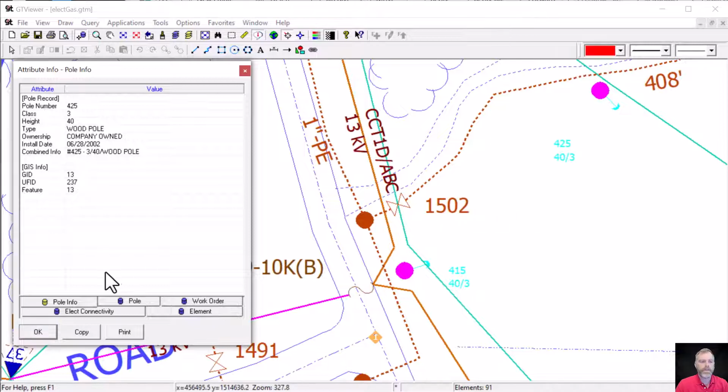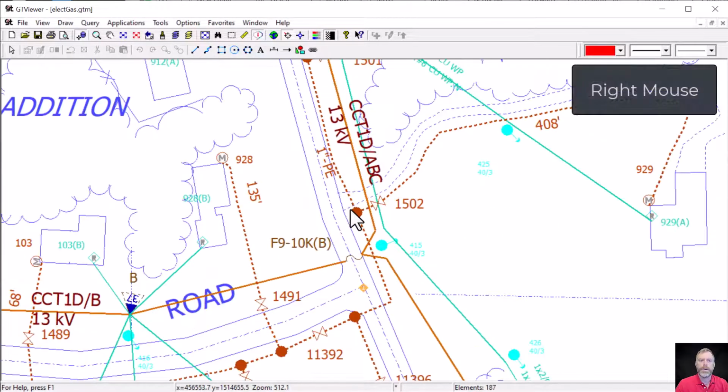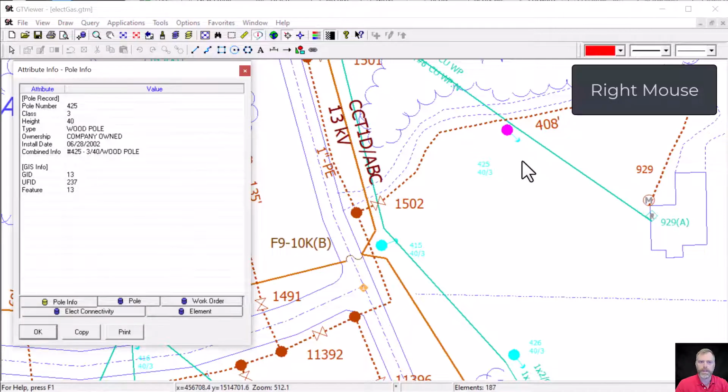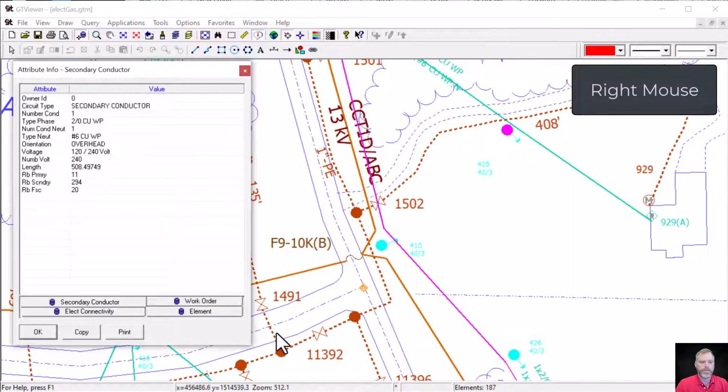Now, the second way to review a feature is to press the right mouse button on the feature you want to review. So if I right click on this pole, it's the first item in the menu. I can click the menu item and it does the attribute info dialog. The same thing for a different feature.